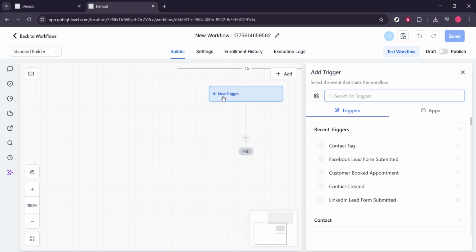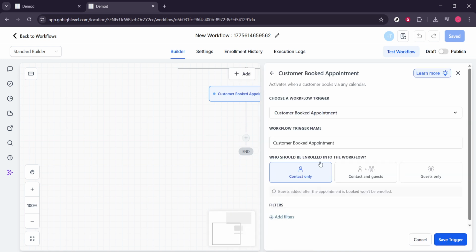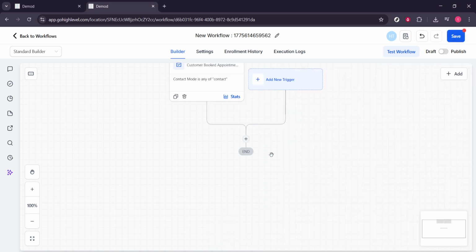Next, add the event that will start the test. Click Add New Trigger and select Customer Booked Appointment. This choice fires the workflow whenever a contact books time on your calendar, which is a clear, repeatable event you can initiate yourself. Keep the default settings for this test, then click Save Trigger so the workflow knows exactly what to listen for.